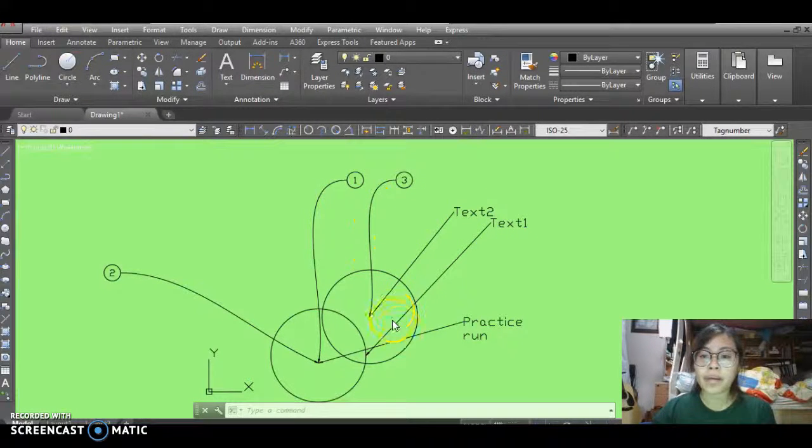Today I'll be speaking about how to draw multileader. Some examples are on the screen right now. So these are some examples of multileader.